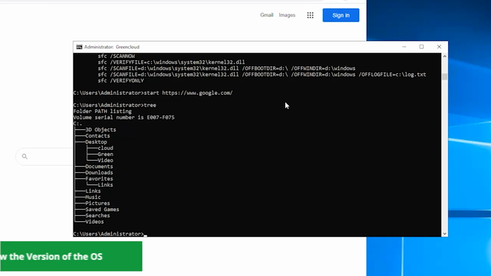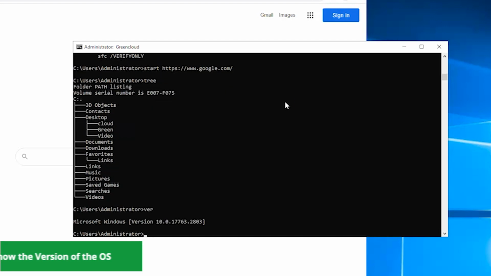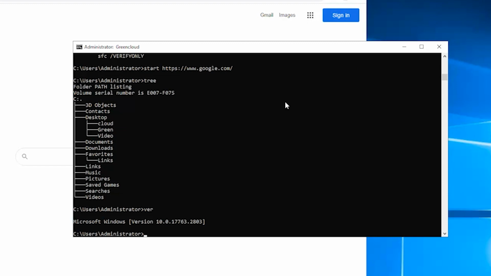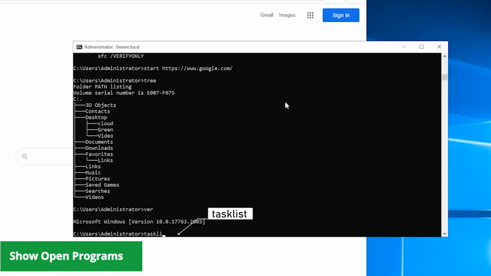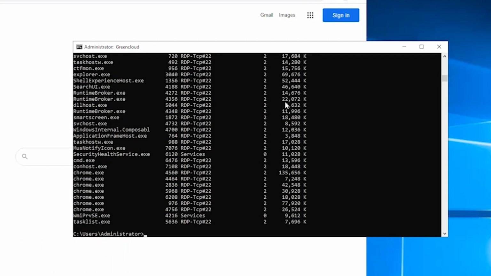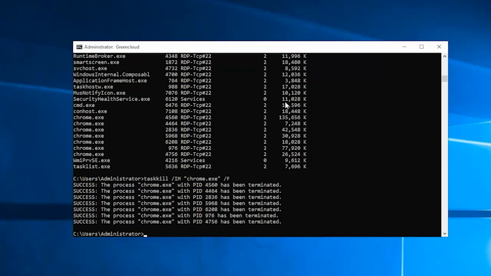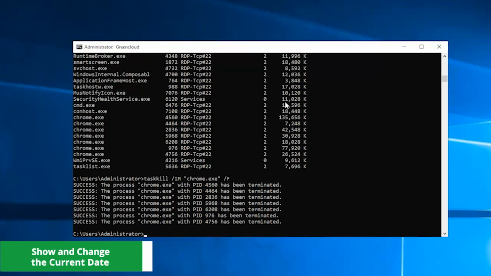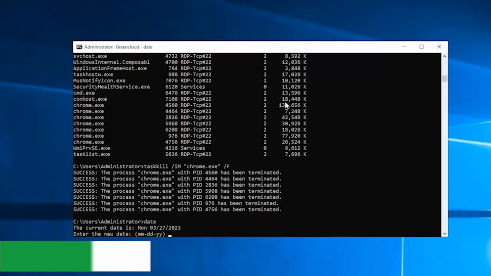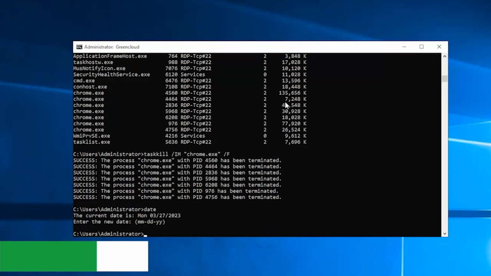Show the version of the OS. Show open programs. Terminate a running task. Show and change the current date. Show and change the current time.